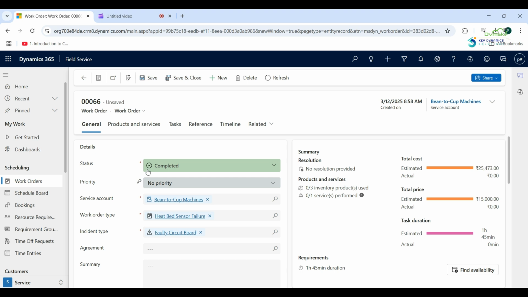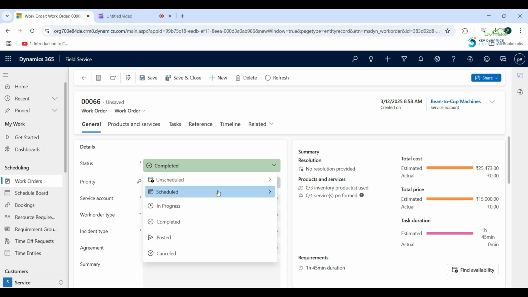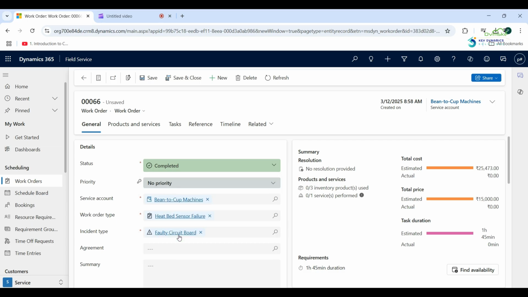First change the status to Posted. Now click on the drop down, then click on Posted from here, and then click on the Save button from here. And in the background, it is going to generate the invoice for the customer related to this work order.